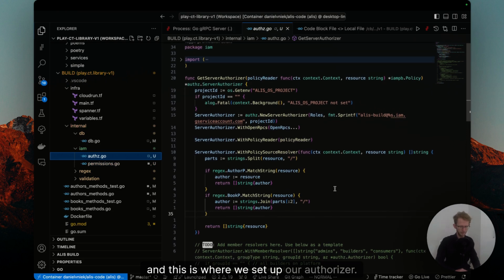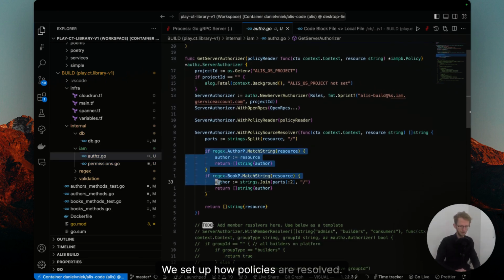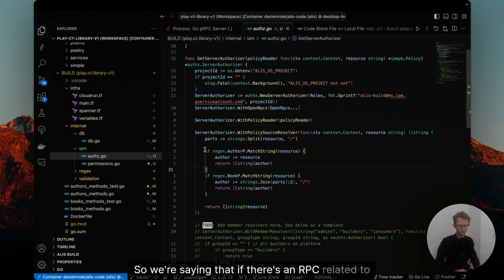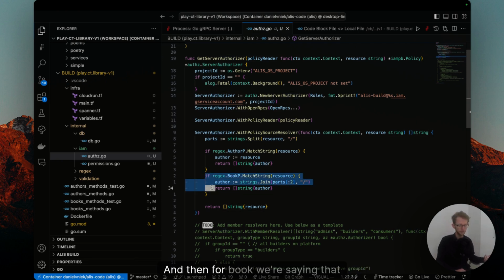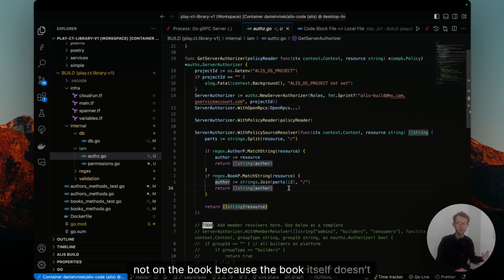And then there's a new IAM internal package. And this is where we set up our authorizer. We set up how policies are resolved. So we're saying that if there's an RPC related to an author, the policy or the policies that you need to go look at to see if this person has permission is just from the actual author resource. So just do a get policy on the author resource. And then for book, we're saying that do a get policy on the author resource, not on the book, because the book itself doesn't have a policy. So this could be multiple policies. You might also have policies on books, and then it's both the author and the book that is considered, policies are read from both those resources to see if the requester has permission.